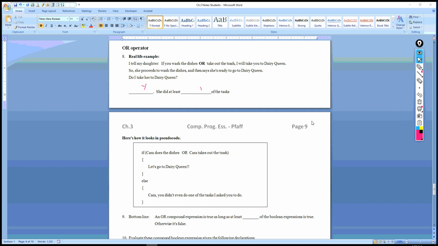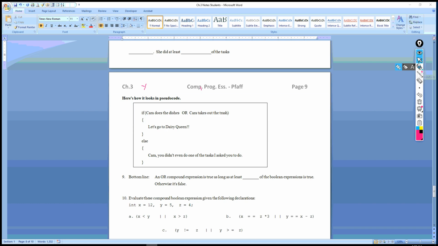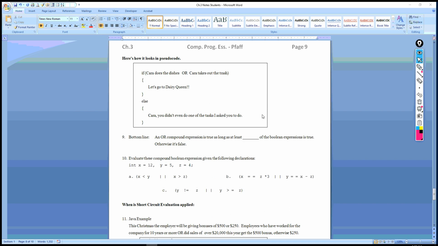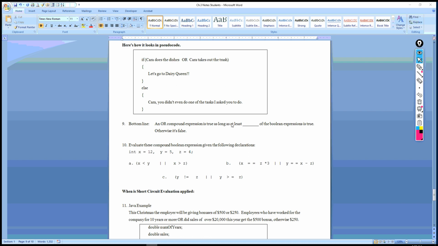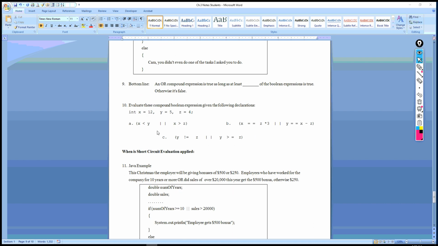And so here you have the pseudo code down here, which we're not going to go through, but you can just see how that operates. And then we have the bottom line, which is an OR compound expression is true as long as at least one of the Boolean expressions is true, otherwise it's false. So just one has to be true. So go ahead and evaluate the problems in 10 to practice, and then we'll take a look and see how you did. Okay, so let's take a look at these.